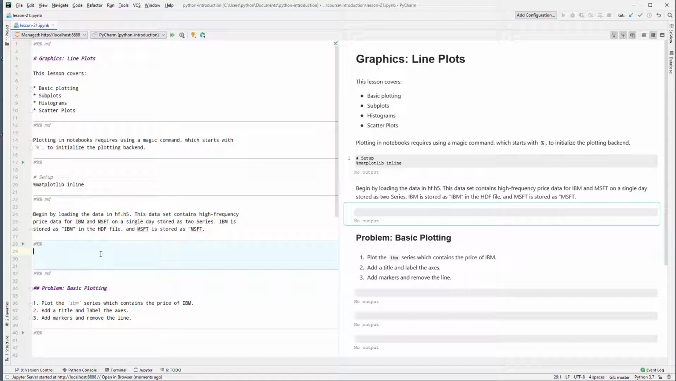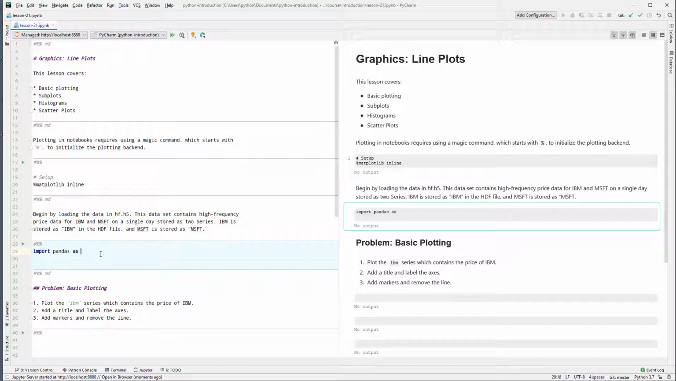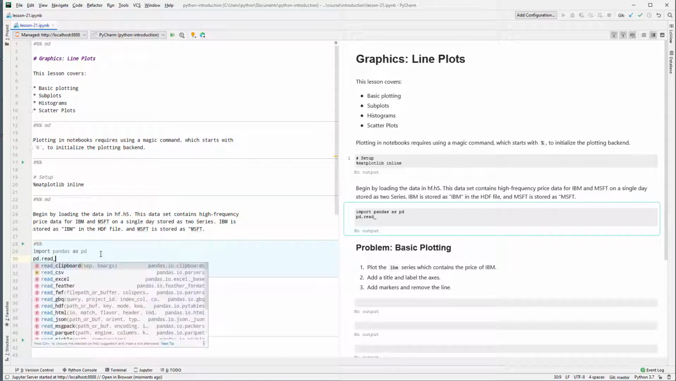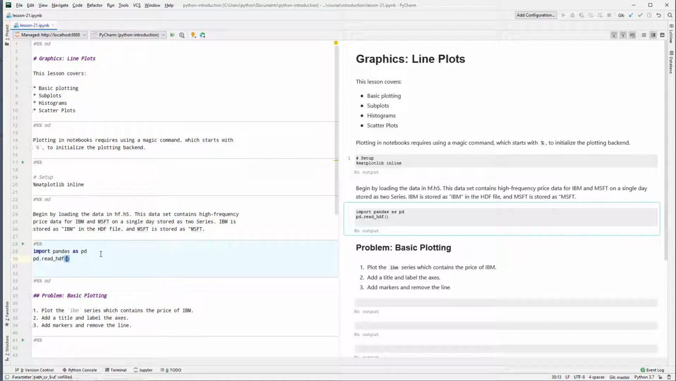Next, we need to import the data that we will visualize. The data is high-frequency transaction prices for IBM and Microsoft. The data is stored in HDF, and so we import it using read_hdf. Start by importing pandas using its canonical name, pd. pd.read_hdf, followed by the file name, data-hf.h5, and finally the key.